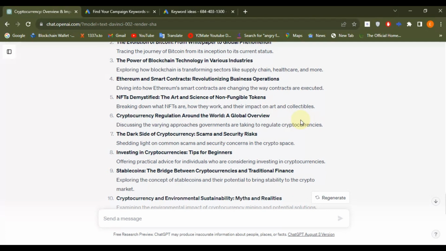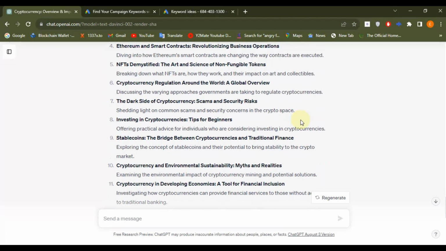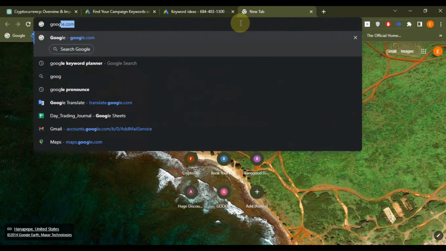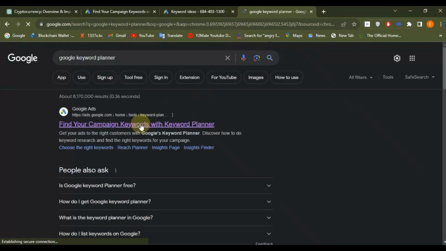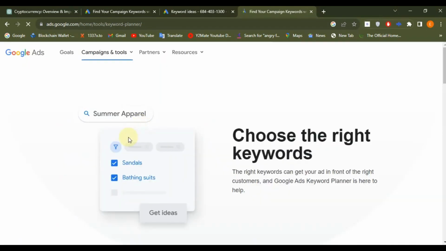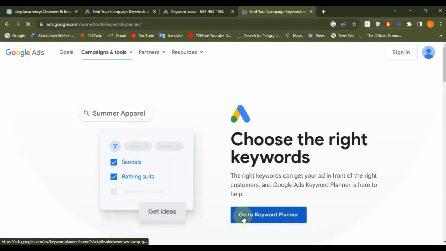Once you've picked out your title, the next step is to make sure you've got those keywords locked in. No stress, we've got your back. Let us walk you through it. All you need to do is head over to Google and type in Google Keyword Planner. Give it a click and dive into the world of discovery by hitting Go to Keyword Planner.